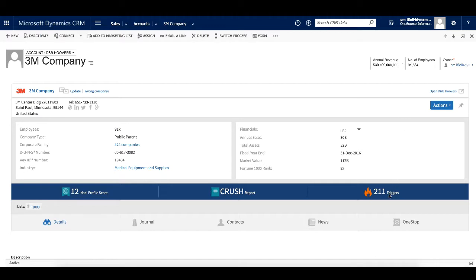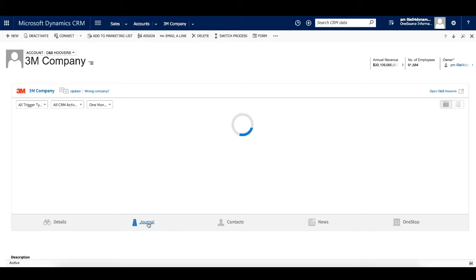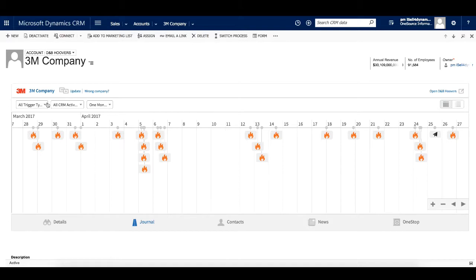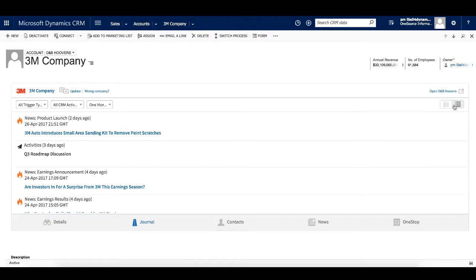And the final item displayed on this ribbon is a count of triggers. You can click any of the items on this ribbon to open them within the D&B Hoovers application within your CRM. And speaking of triggers, our journal provides a timeline view of both triggers and the user's own CRM activities at this account. You can filter to only view triggers or CRM activities, and choose the length of time you want to review. Tasks such as sending emails and making phone calls will appear on the timeline as those activities are completed. And you can also view this information in a list view.